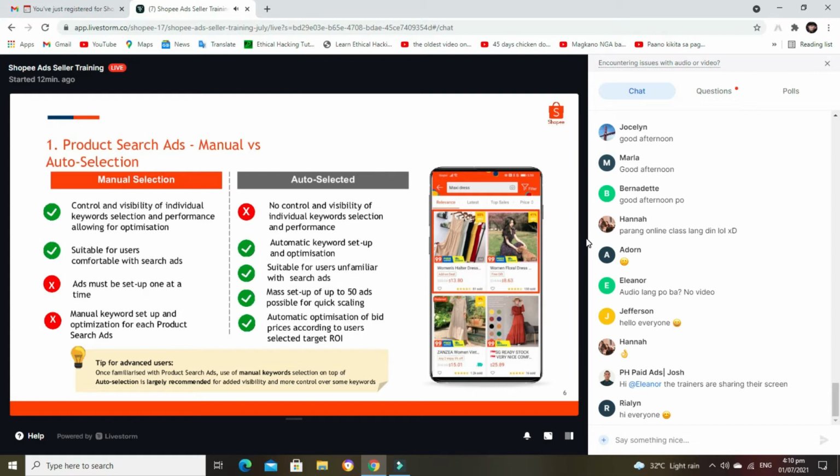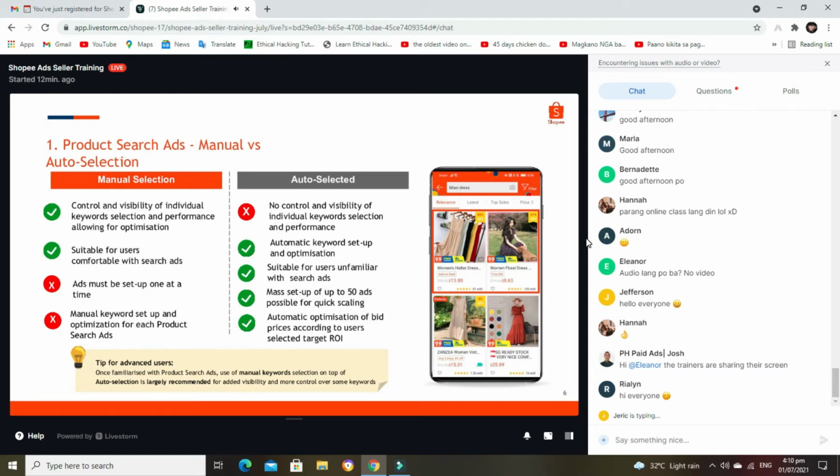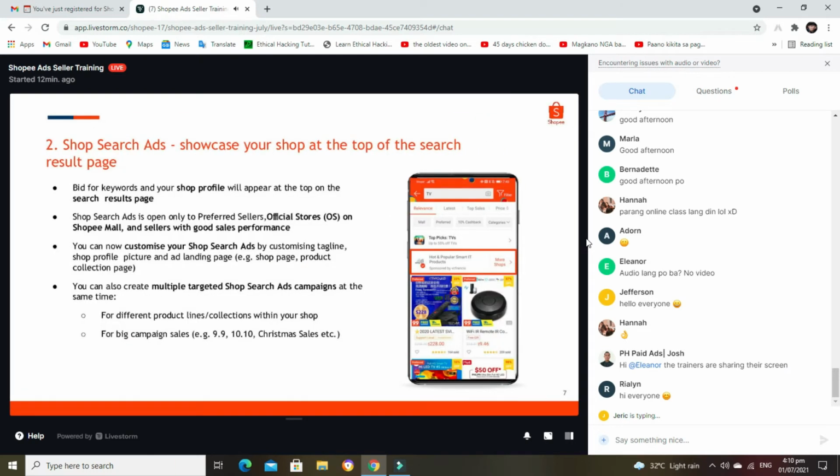So, tip for advanced users: once familiarized with product search ads, use of manual keyword selection on top of auto selection is largely recommended for added visibility and more control over some keywords. Next slide, Brent. Thank you.